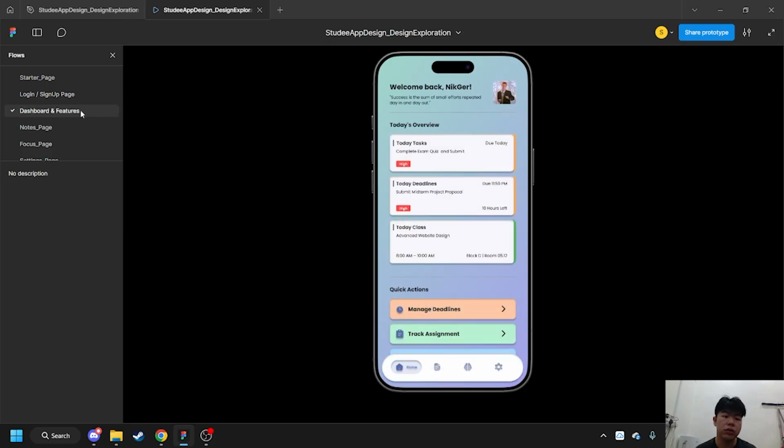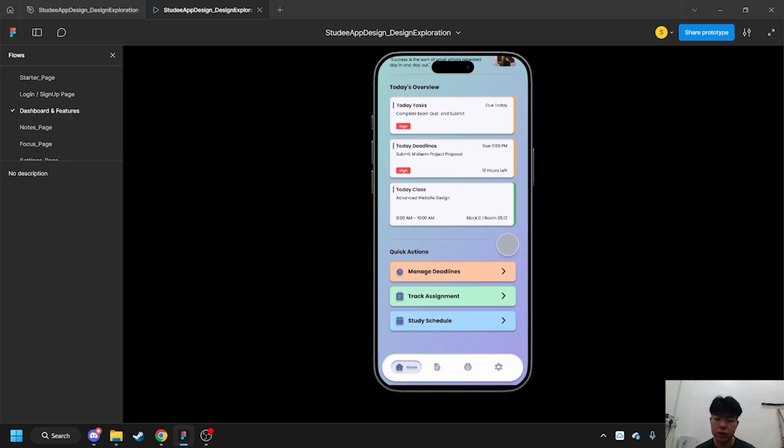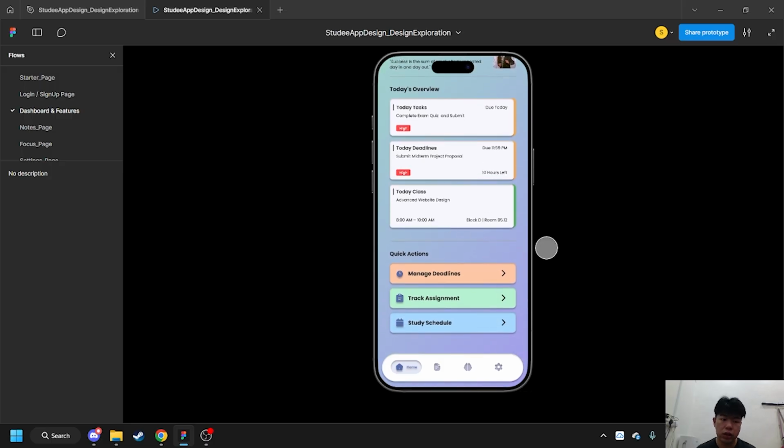Okay, so here are the dashboard and features. The dashboard shows an overview of tasks, meaning the nearest due dates that the user created. As you can see, maybe this task will be due in 2 days, what they need to complete. In between, there are quick actions. The quick actions are features the user can use, like creating deadlines, tracking their assignments, and study schedules.